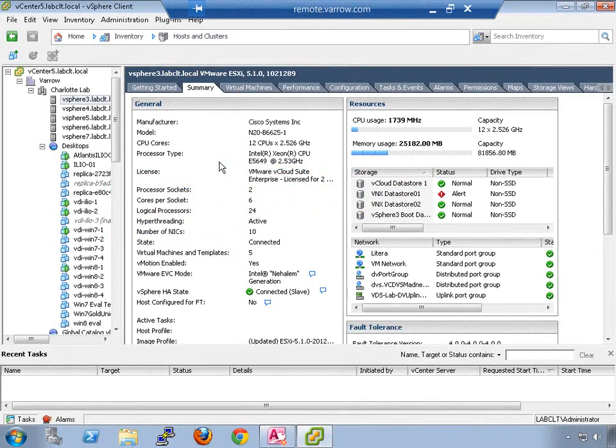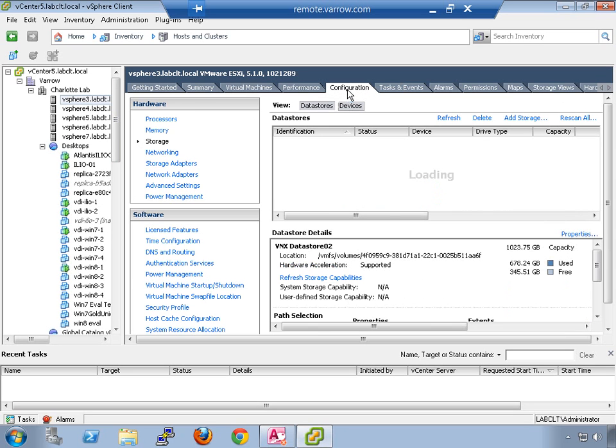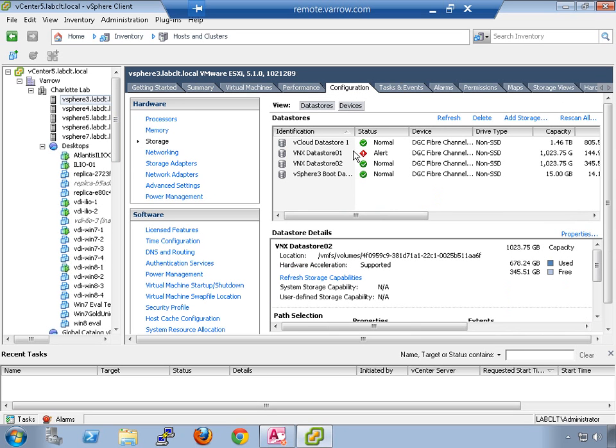So the first thing I want to show you is what you can do from the UI. Most of these things, well, claim rules are set via the command line interface. Storage array types or plugins are really configured through the command line interface. But we can set the PSP, the pathing policy, from within the GUI. So here's one of the Vero labs. This is a UCS cluster, and I'm using this one right now because I have access to Fiber Channel. So we'll pick a host, we'll pick configuration, we'll go to storage, and I'll pick one of our Fiber Channel datastores.